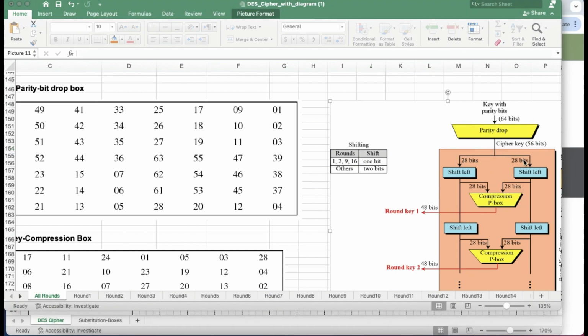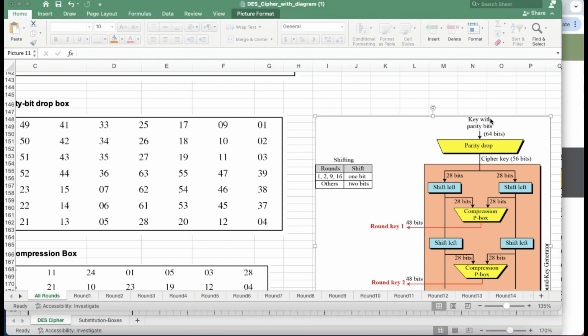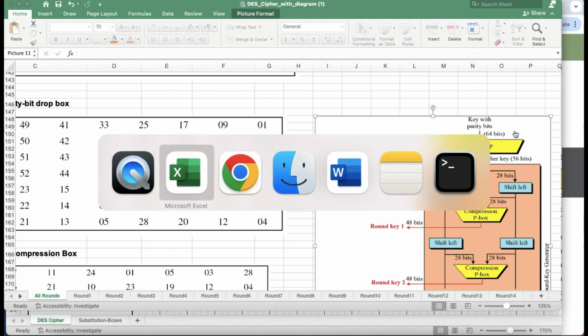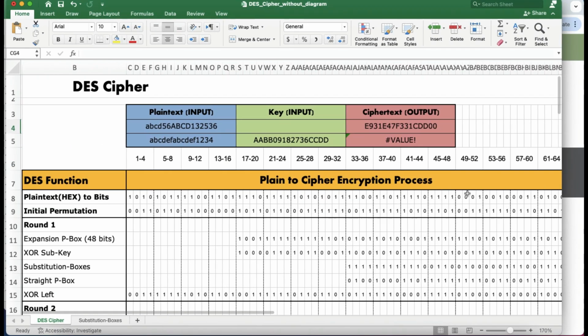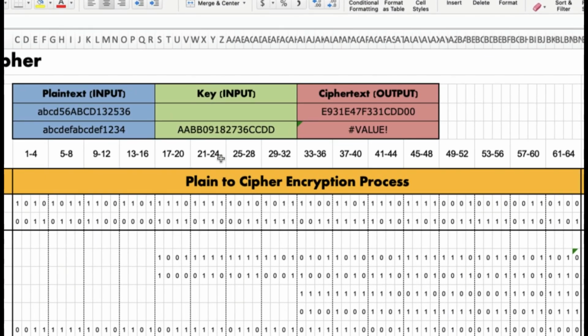The first thing I need to do, let me go with the diagram that I have. This is how I actually did it in my Excel sheet. Now let me go to my sheet. If you look at it, there are 1, 2, 3, 4, 5, 6, 7, 8, 9, 10, 11, 12, 13, 14, 15, 16. So it's 16 hexadecimal numbers. One hexadecimal number equals 4 bits. So 16 times 4 gives me 64 bits.